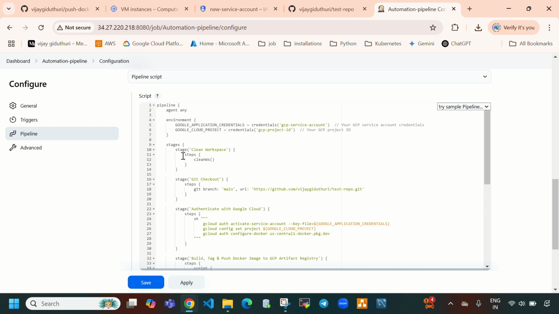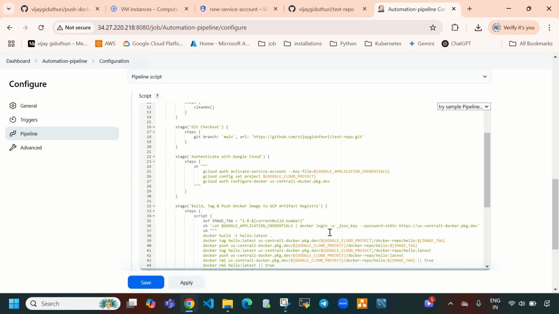So this is the declarative pipeline. A declarative pipeline is always divided into various stages and steps. When we write any pipeline, we need to start with pipeline, and currently we are using agent any and environment. Previously we created the GCP service account, right? So we need to provide that GCP service account in the environment here. And we have provided our GCP project ID, right? So I'm going to pass it here, so from the environment, it will take those values into this Jenkins pipeline.